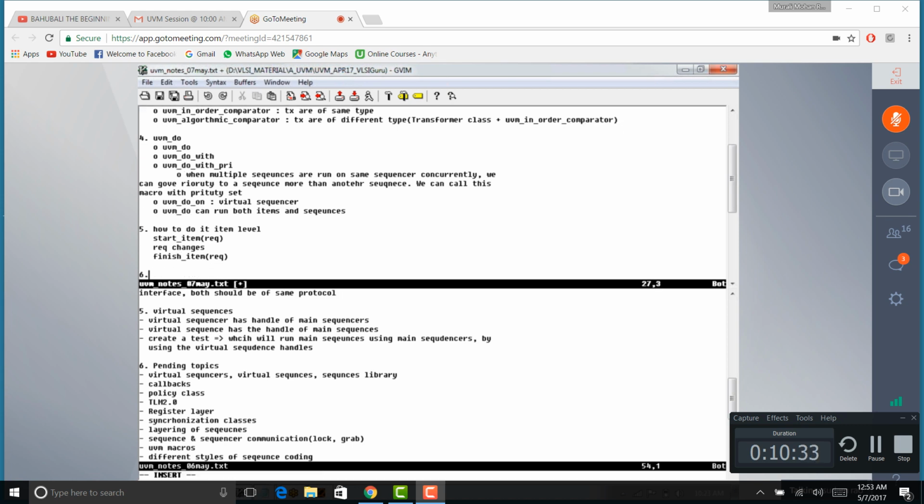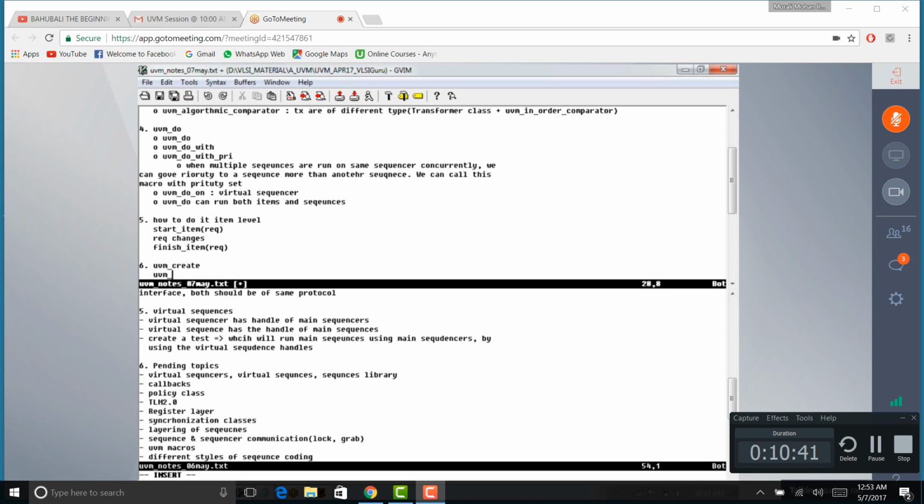This also we did. Let's say you want to do it at a different level. Instead of using UVM do, you want to do it at an individual level. You do UVM create. You do UVM send. All those things you can do. We discussed all these things also. We don't really need to know all this individually, one by one. If you are good with these things, that's not enough.